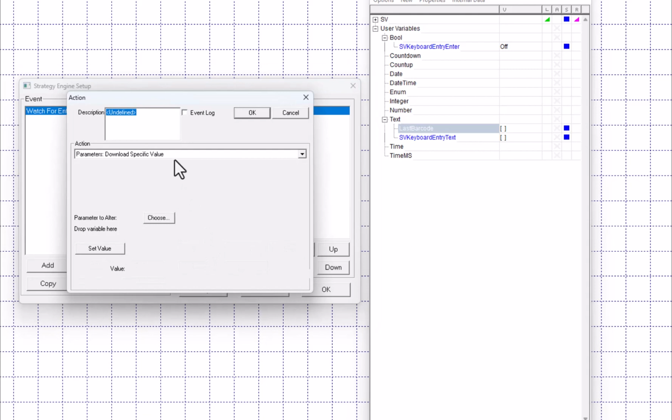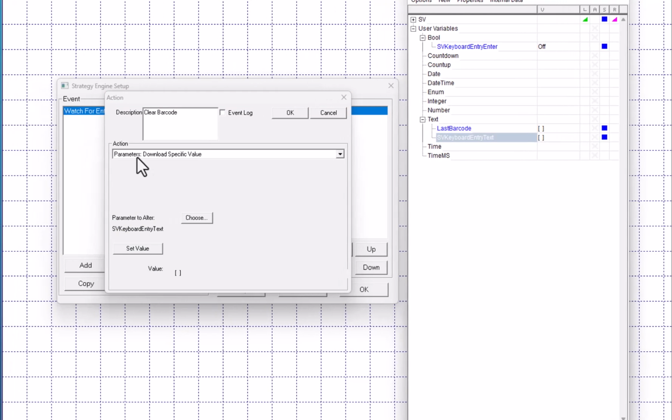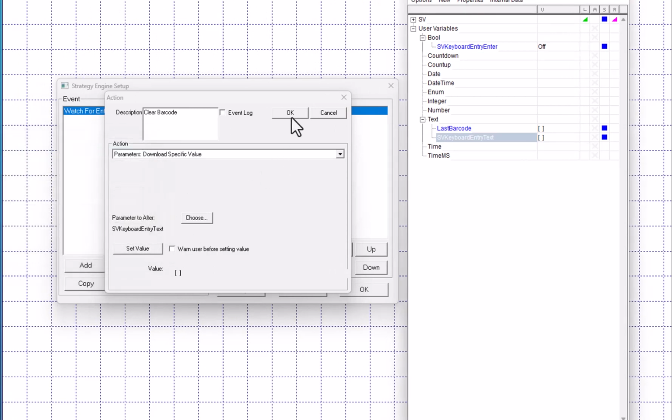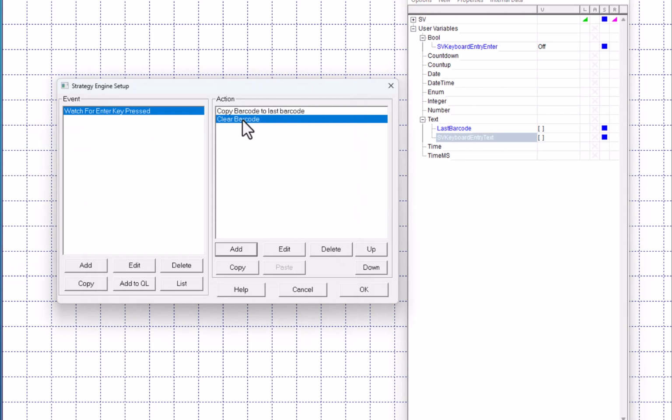Now we are going to zero out the barcode that's been typed in, and we are going to download into keyboard entry text. Download specific value is what we use, and set value, this blank string is good. Okay. And finally, we're going to turn the Boolean off so that the next barcode you scan turns it back on again and re-triggers this event.